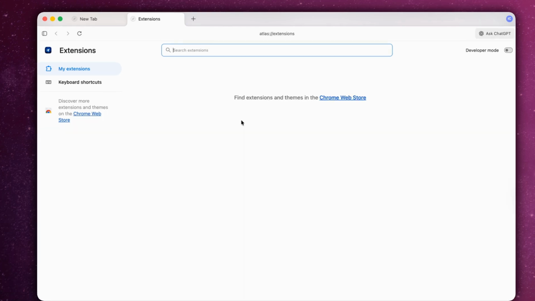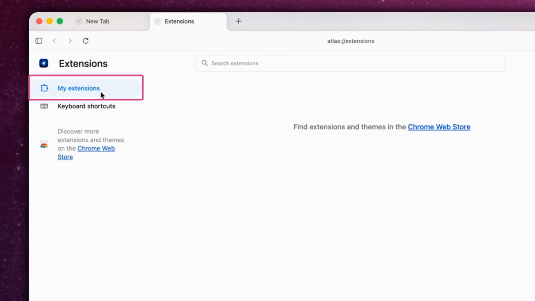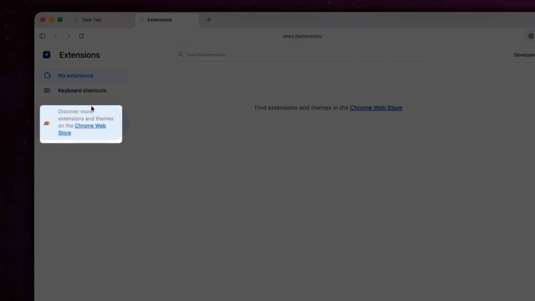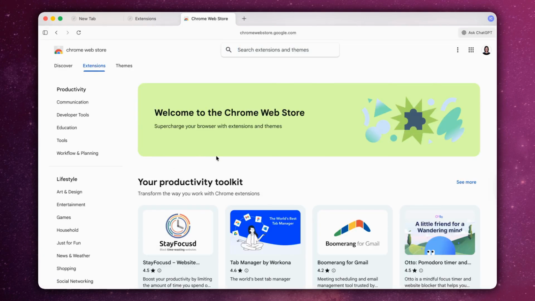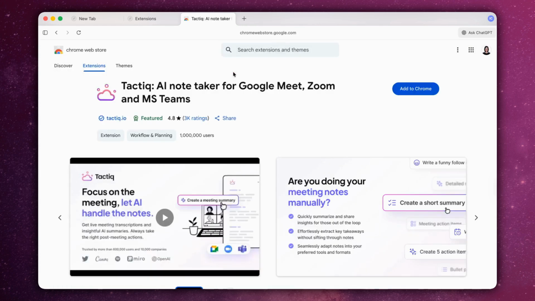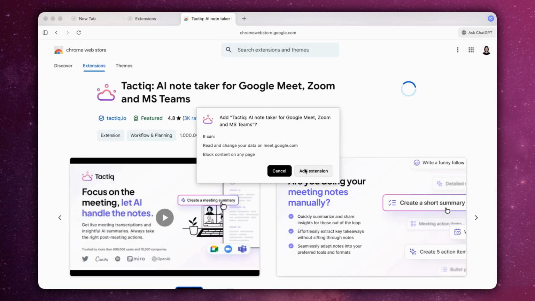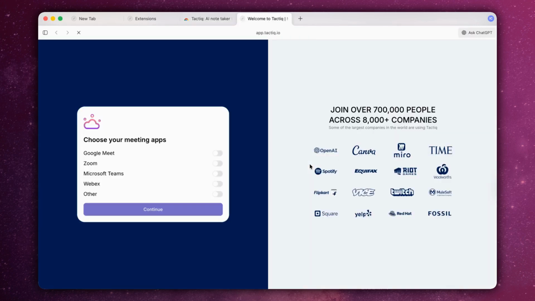If you don't see them, go to My Extensions. On the left panel, you'll see Discover more extensions and themes on the Chrome Web Store. Find the extension you want. For example, my favorite Chrome extension is Tactiq. The extension will install immediately and appear in your Atlas extensions list.